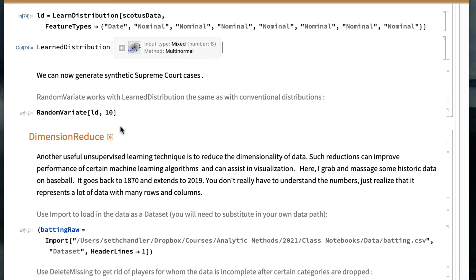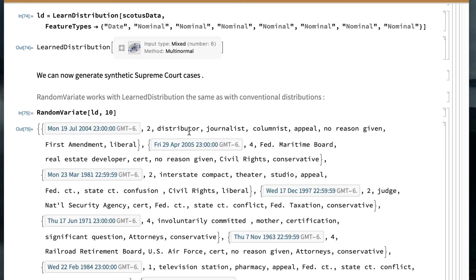Let's generate 10 imaginary cases. All right, here we have one. A journalist versus a distributor. No reason given for the appeal. It's a First Amendment case, and it came out in a liberal direction. And isn't that cool? It knows that journalism might be connected with the First Amendment.